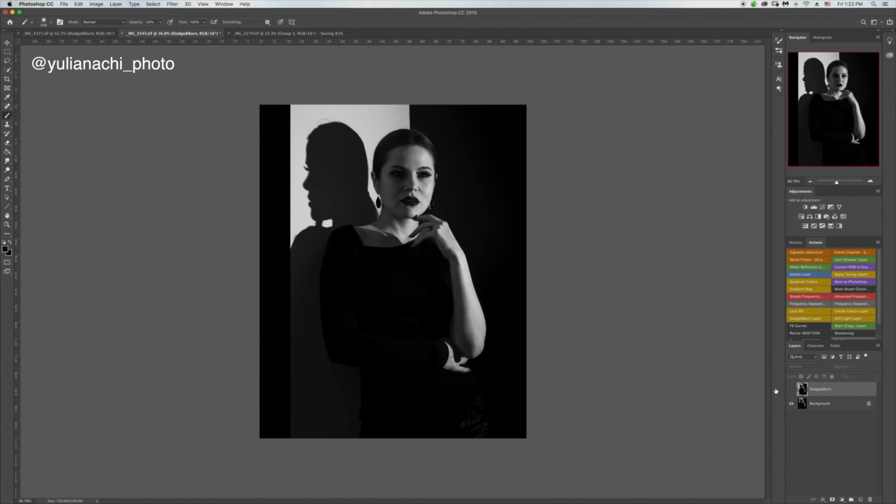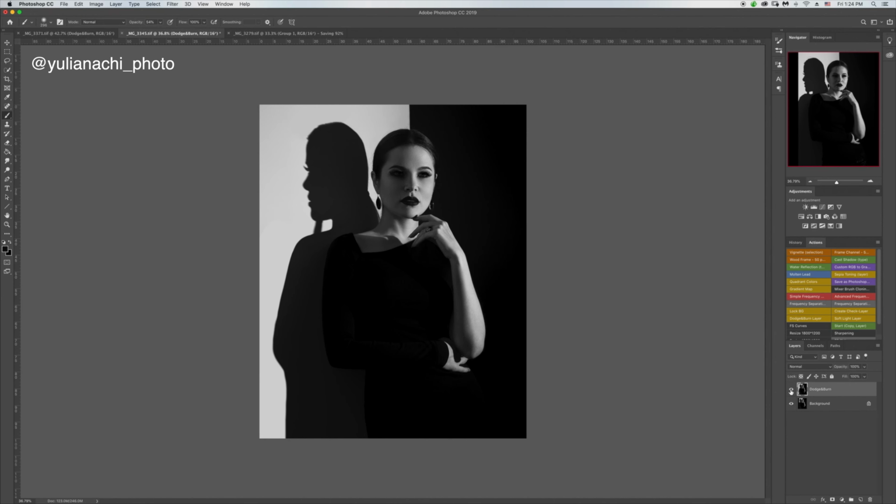Okay, so this is the second image. This is the one that I exported from Lightroom. This is what I did pre-edit. As you see, I extended the background as well, and I just drew on the shadow. I smoothed out the shadows on the face a little bit, and that's about it.